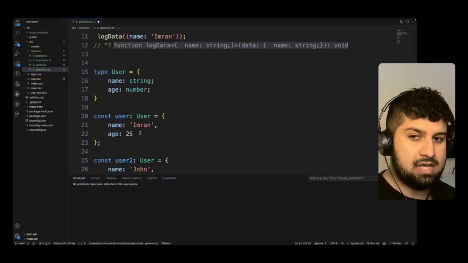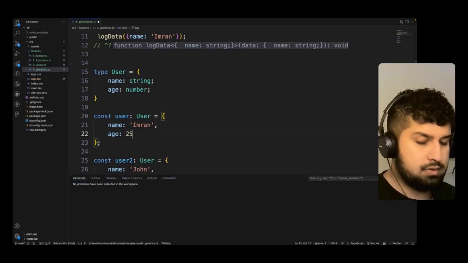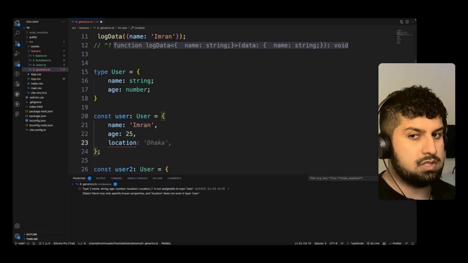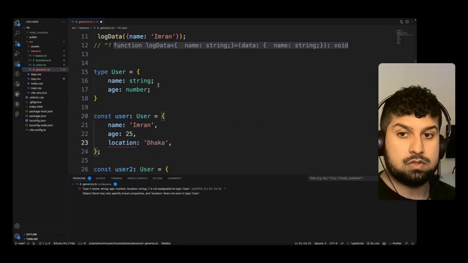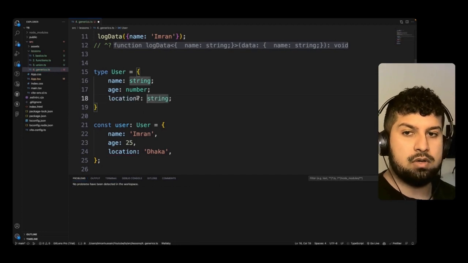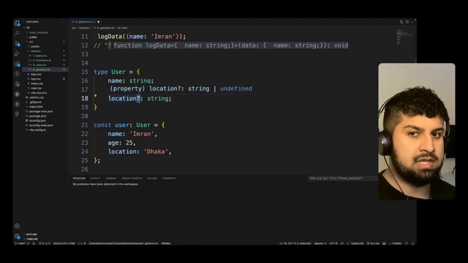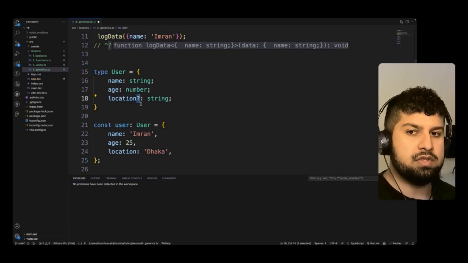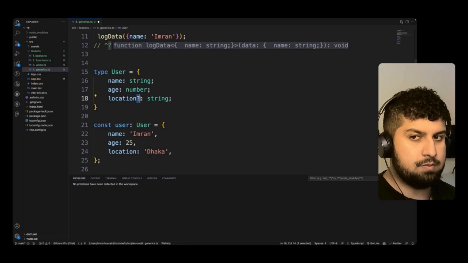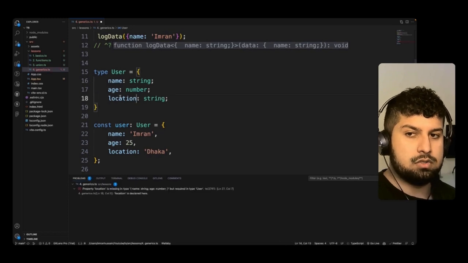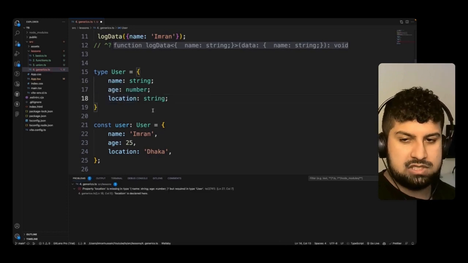What we now need to do is add location on both. So the location for user1 is Dhaka, which is a string. So let's go ahead and add the location in here as a string. And the question mark operator here is optional, meaning that this value could be there or it could not be there. So that is quite a handy feature in TypeScript as well when we're defining types. So we can have that in. But what I want to do is make that required. So to make it required, we don't have the question mark in.